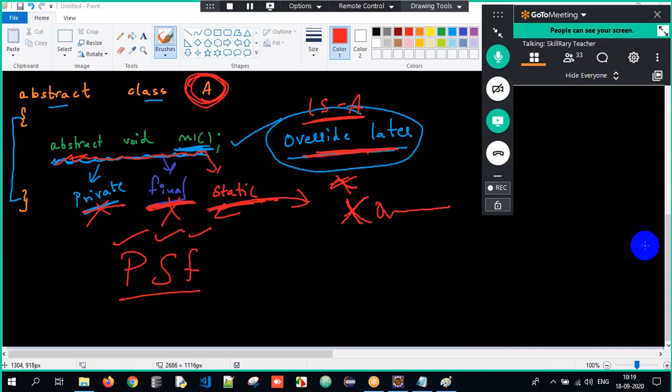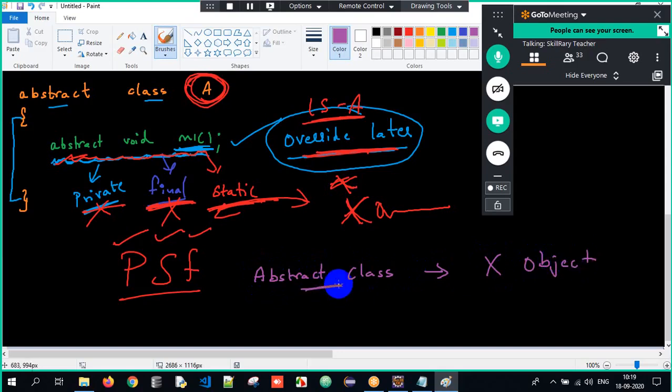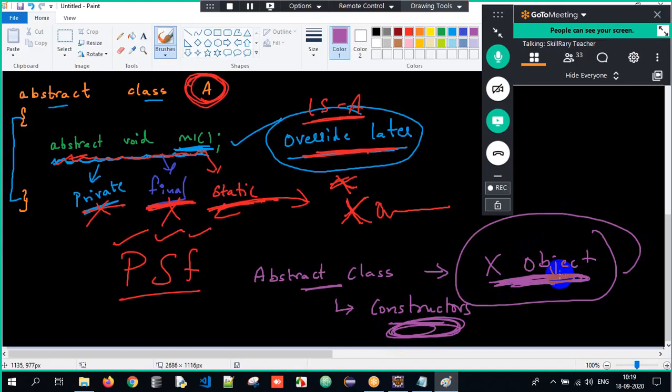Great. And now, guys, what do you think? Sir, if there is an abstract class, I'll ask you one question. If there is an abstract class, we cannot create an object. Correct? But can it have constructors? Any idea? Constructors will always get executed when we create an object. So we cannot create an object of an abstract class. Is there a possibility that an abstract class can have constructors?